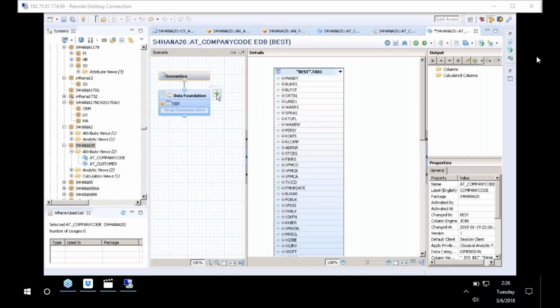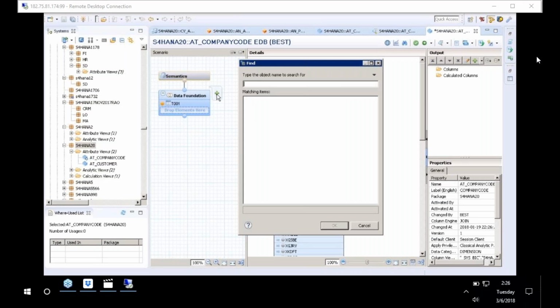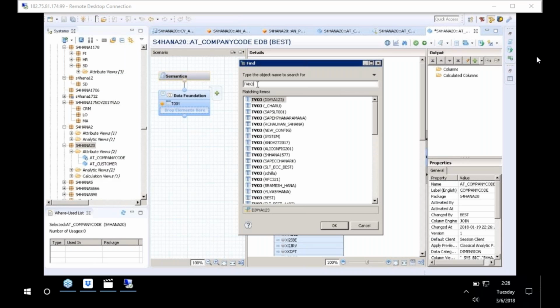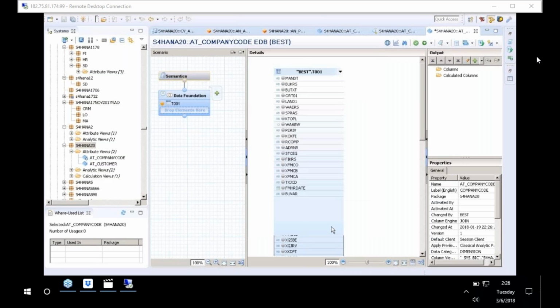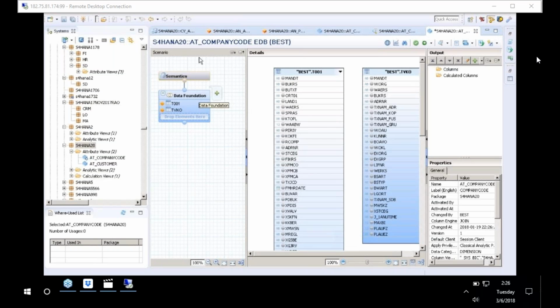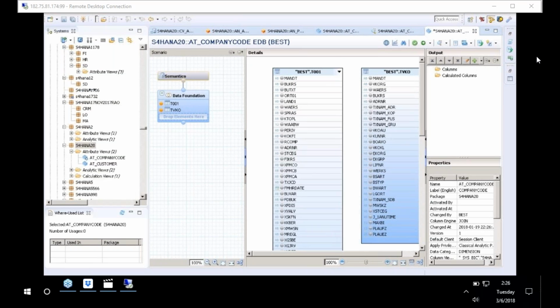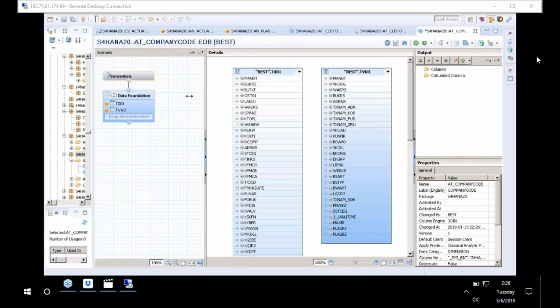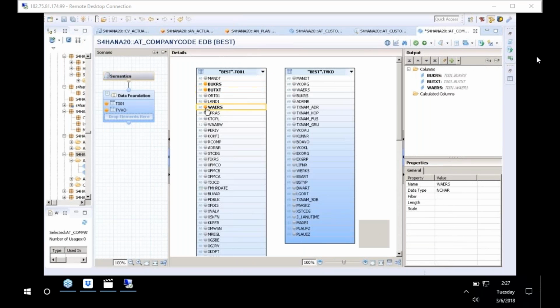Click on the plus icon, enter the table TVKO from the best schema and click OK. So what I'm trying to do over here, I'm creating a company code. So what I want, company code ID, company code text, currency ID, sales organization ID, and I link these two tables with BUKRS to BUKRS.